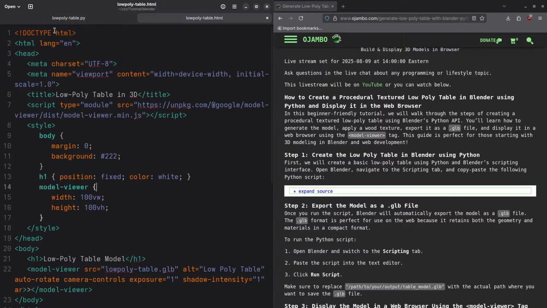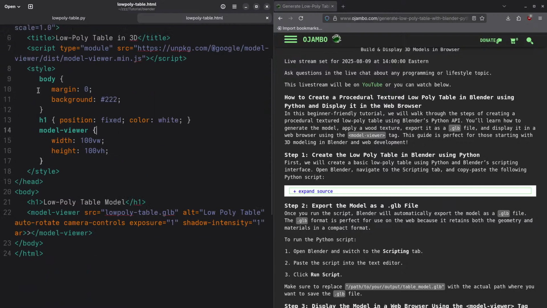So just usual HTML, the doctype, HTML tags, and the head section. There's a meta charset UTF-8, a viewport set to initial-scale 1, and then the title, Low Poly Table in 3D. And here's the important part. We have a script, so it's a module. And I'm using a CDN. If you don't want to use a CDN, you can grab it yourself. So this is open source. It's called model-viewer. I'm using the minified version. It's fine.